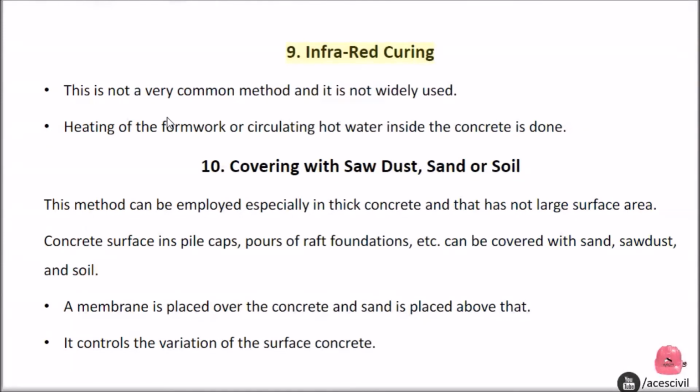9. Infrared curing. This is not a very common method and it is not widely used. Heating of the formwork or circulating hot water inside the concrete is done.